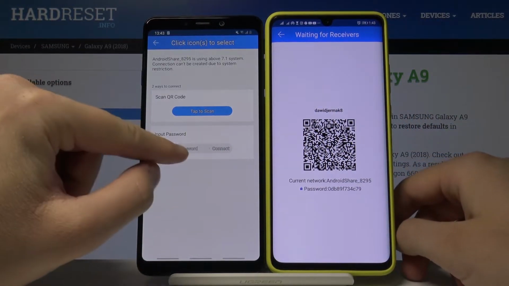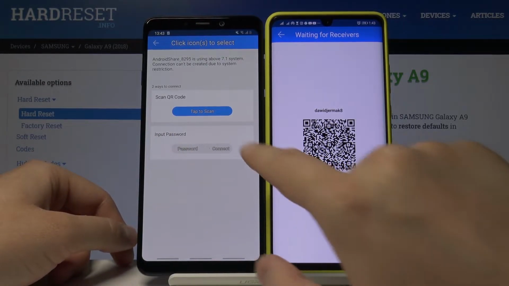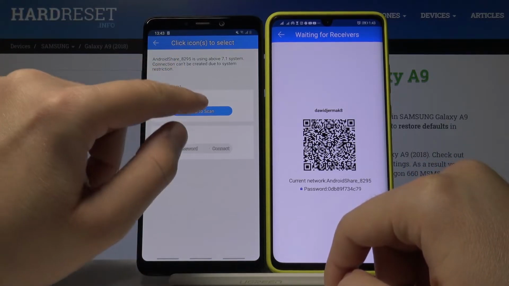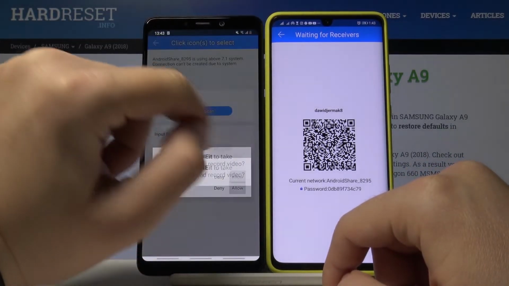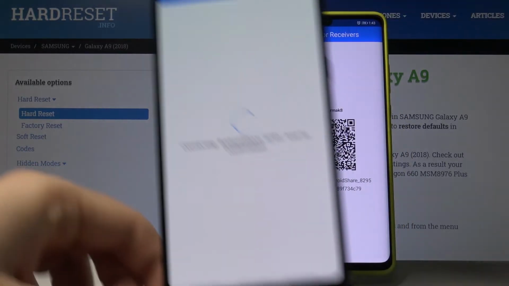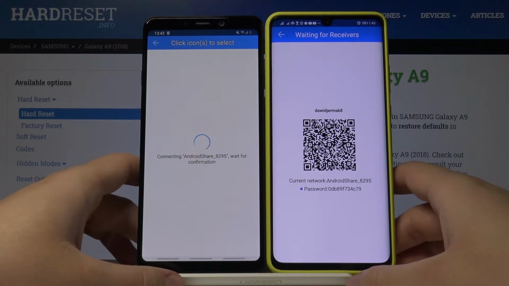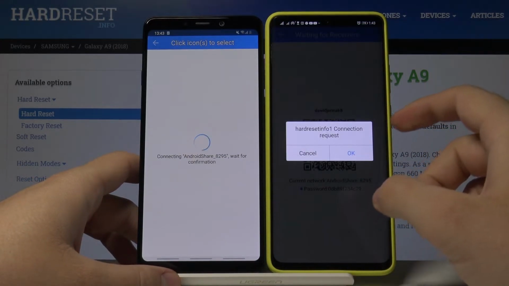We have two ways to connect. We can input the password. If you are looking for the password, it is here, and also we can scan the QR code with our camera. So let me just scan the QR code. It's much faster. Okay. And right now we have to accept the request on our Android smartphone.